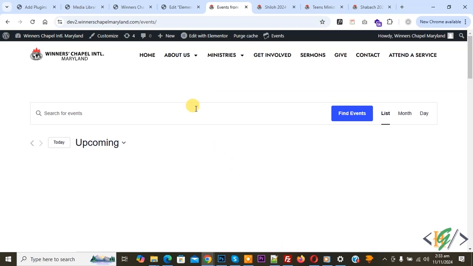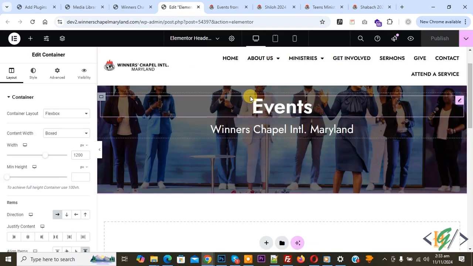Now go to the header section. So we are in the Elementor header, and this is the section we created. Now you see event. We are going to display this section on the event page only, the event URL. So we are using the default event.